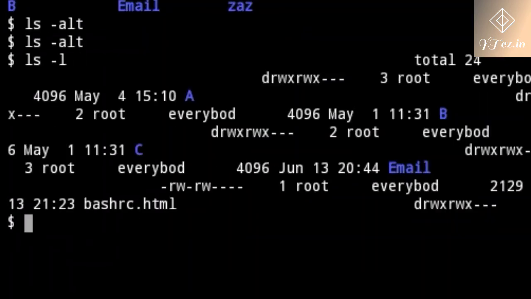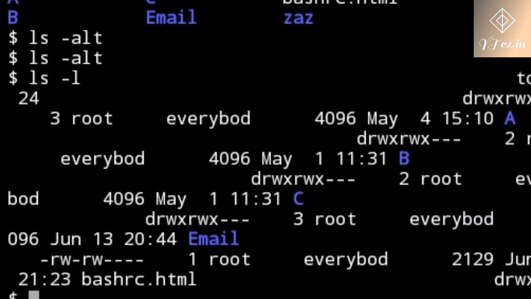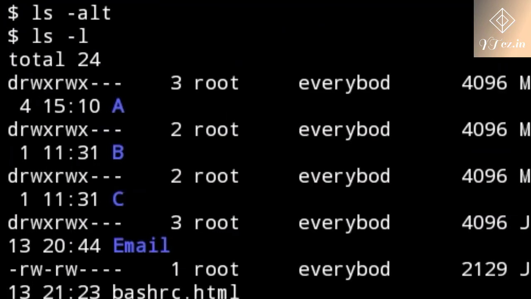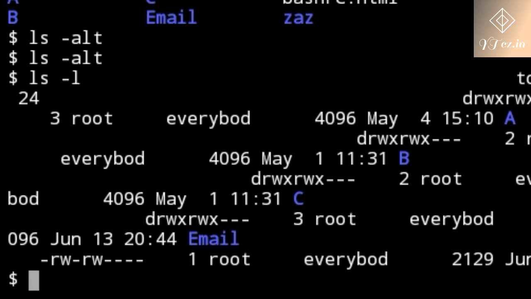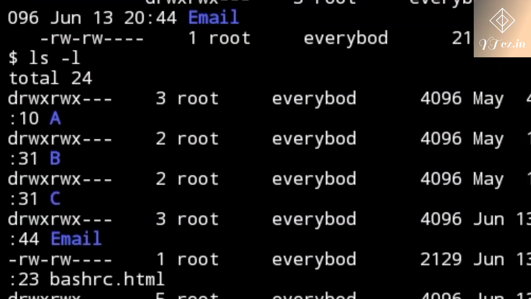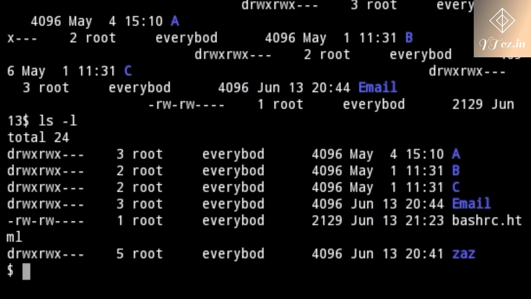I want to zoom. I don't know if you can see all this. Now you see these details. How can I understand all this? Okay, please focus with me guys.